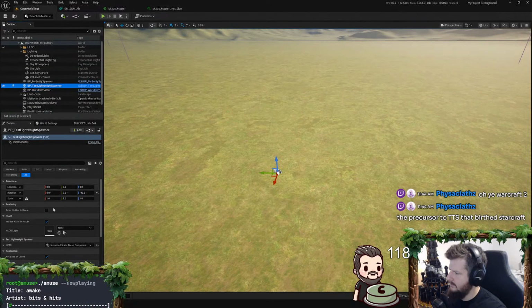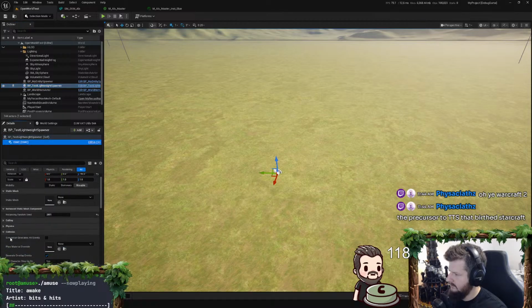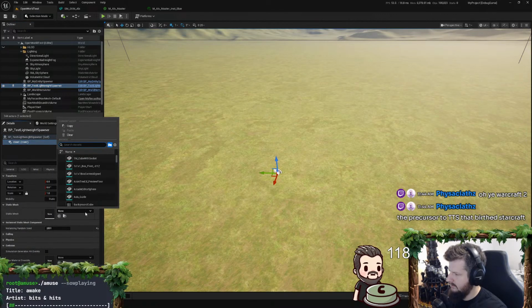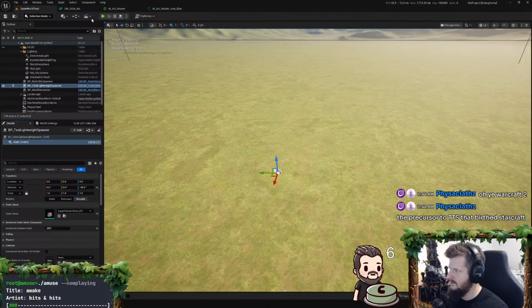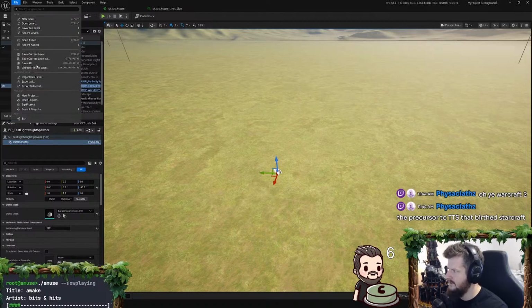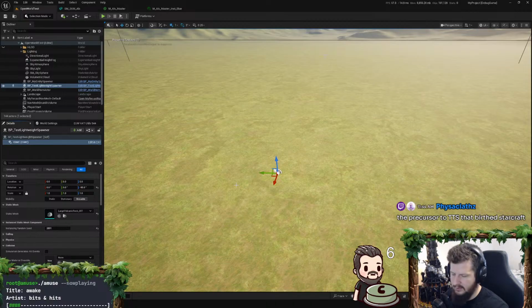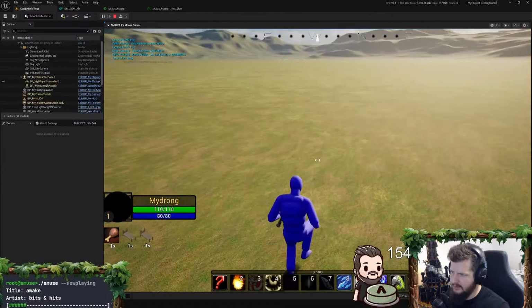Okay, back to this guy. Where is your static mesh? Give me a rock of some sort, large volcanic rock. Sounds good. File, save, compile, save again, save again. Make sure it's saved. We are preparing shaders and textures. Okay, that's done. Show me a rock.